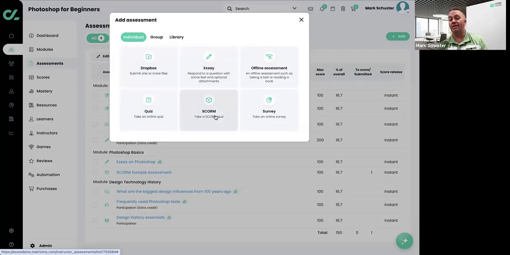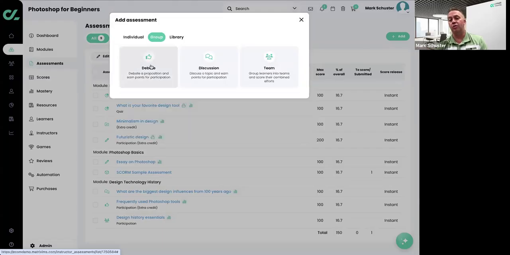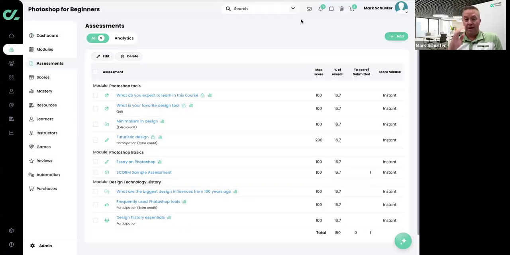We have SCORM-based quizzes. We have surveys. And then we get into group projects, so group debates that are voted on, group discussions where points are earned for participation, and team projects. So those are all different types of assessments that are available in the platform. Now, in my case, I want to look first off at what a SCORM assessment looks like.